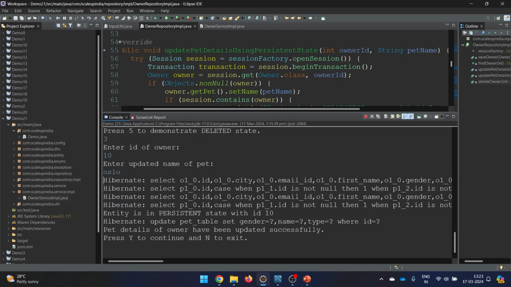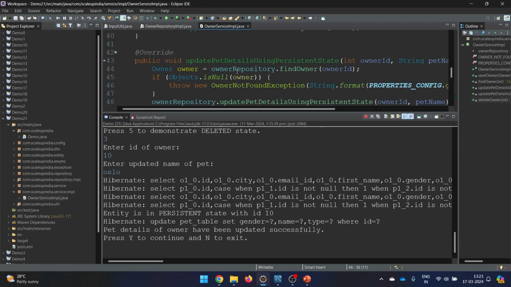Then let's see what it is going to do. Now again, let's see what happened. First of all, we'll go to this service IMPL. In service IMPL, first of all, it is checking with the find owner.